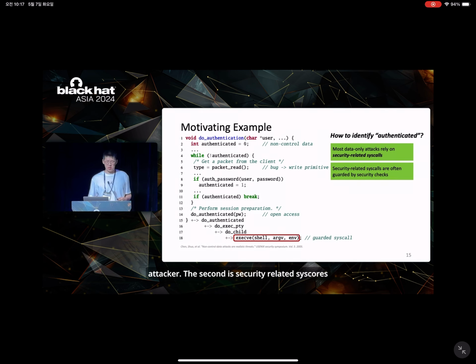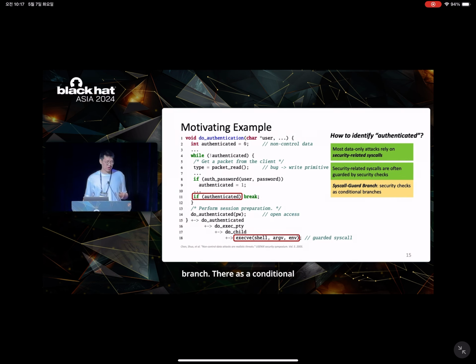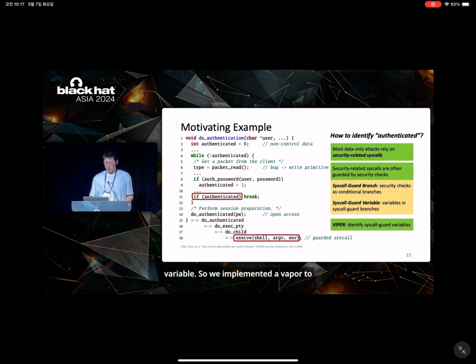The second is security-related syscalls are often guarded by security checks, actually in the form of a syscall guard branch, as a conditional branch here at line 11, the if statement. And we consider the variables in this branch to be syscall guard variables. So we implemented Viper to automatically identify syscall guard variables.